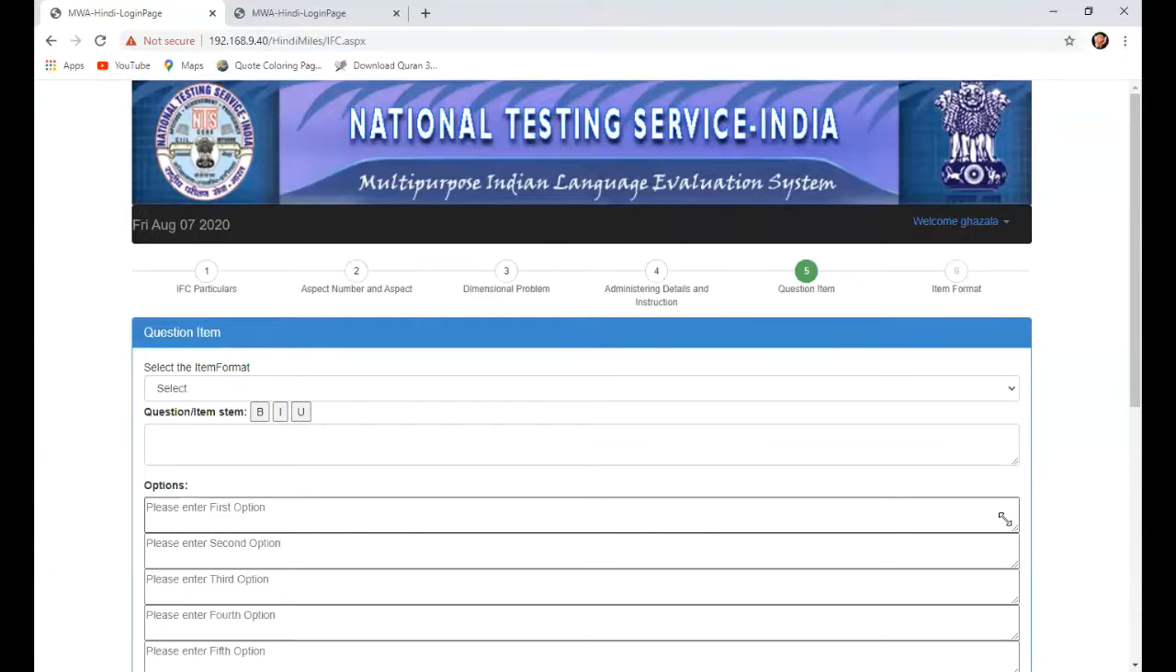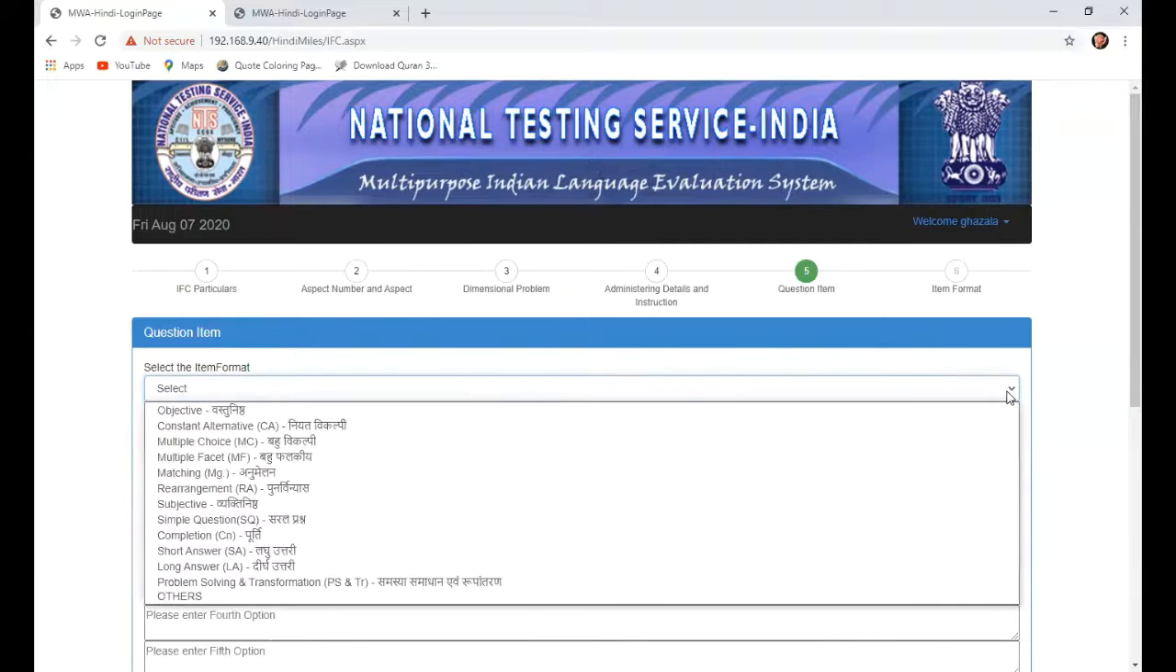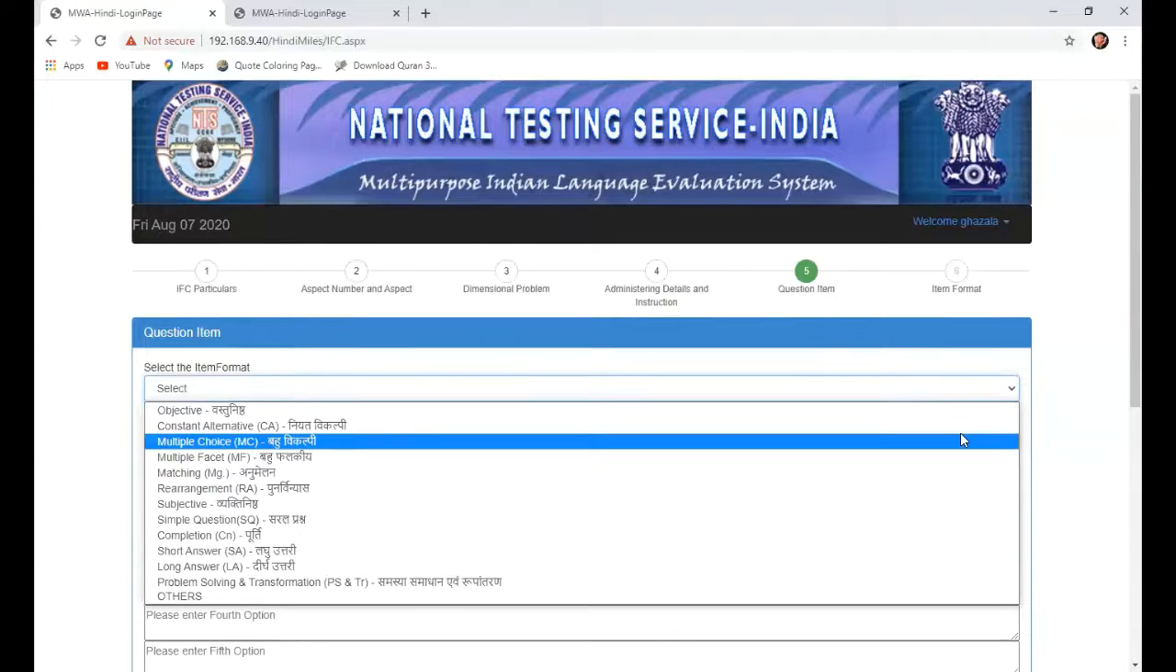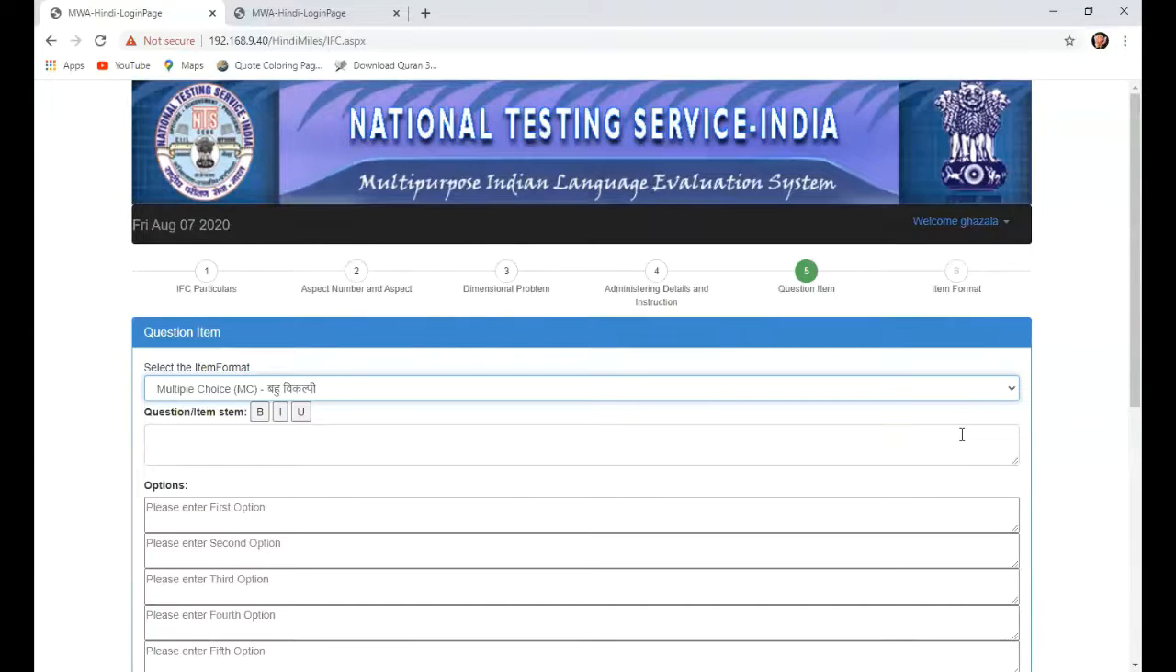The next parameter is the item format. There are 5 objective type and 5 subjective type question formats listed in the column of IFC. Item writer should select the type or format of the item under which the question written falls. Here the item format is multiple choice.